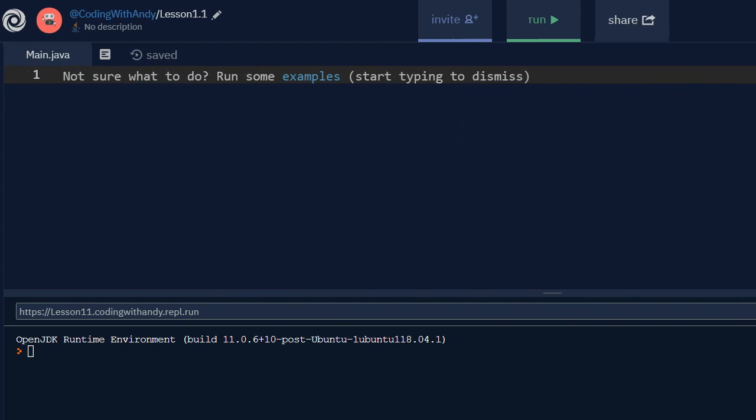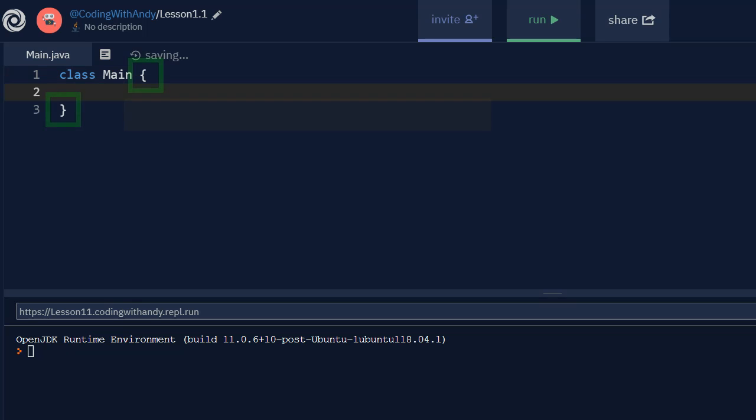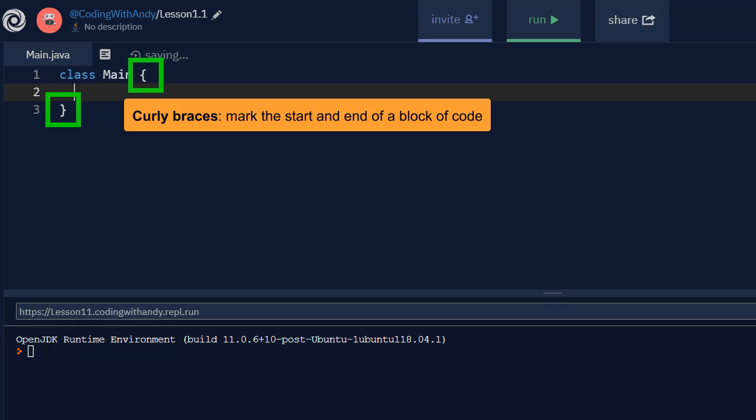As is a tradition when learning a new programming language, the first program we'll write is one that simply prints Hello World on the screen. On the first line, we're going to name our class by typing class, followed by the name of this particular file, minus the .java extension. This file is called main.java, so we type class main and then two curly braces. These braces indicate the start and end of a block of code, in this case the start and end of this class.